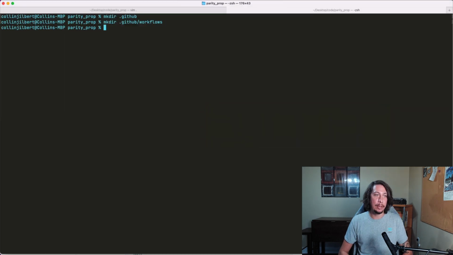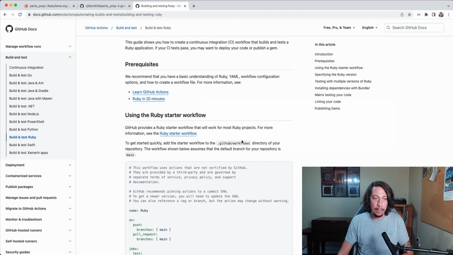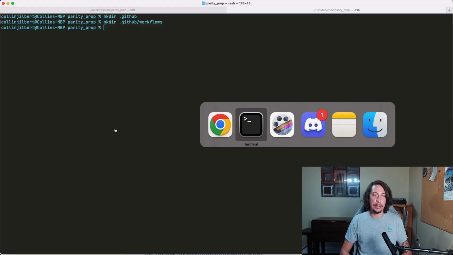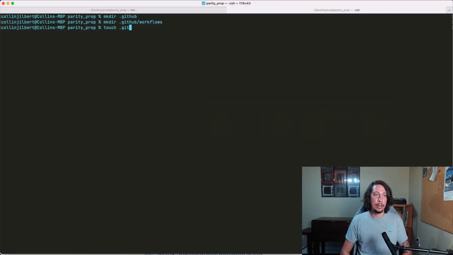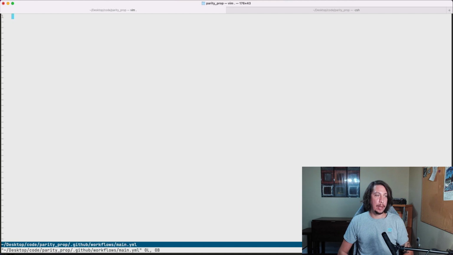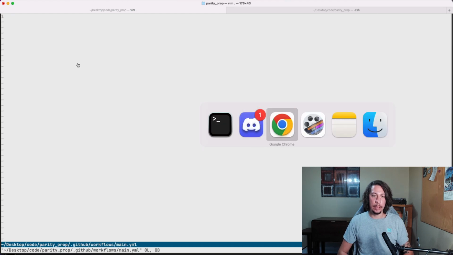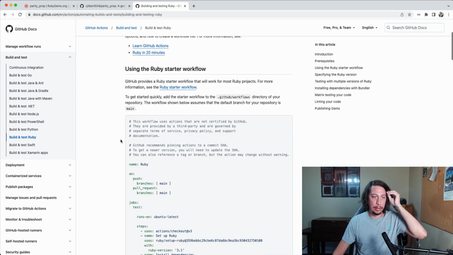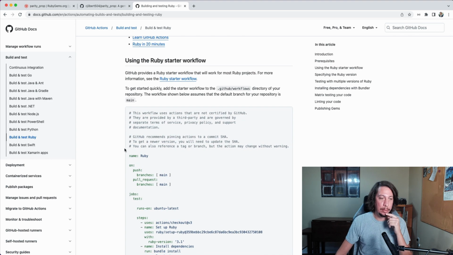Yes. Okay, and now inside of there, we can just make a workflow file. We can call it main. So let's say touch .github/workflows/main.yml. This needs to be a YAML file. All right, so now inside of our .github directory, we can go into workflows, main.yml, and then let's go back over to the GitHub docs and look at the example starter Ruby template.